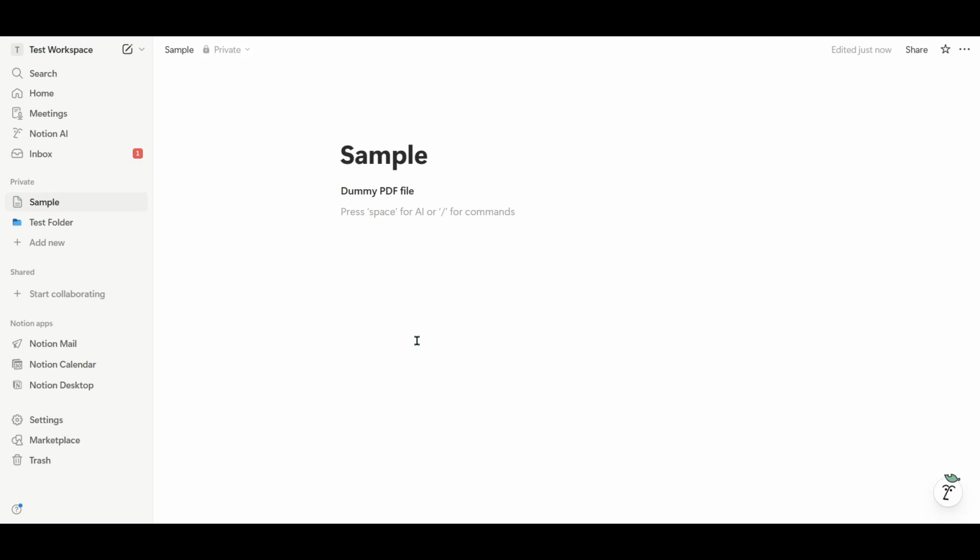If the preview takes a second to render, that's normal, especially with large or image-heavy PDFs. Also, if the file is encrypted or password protected, Notion may not be able to generate a preview, though the file will still be added to the page.